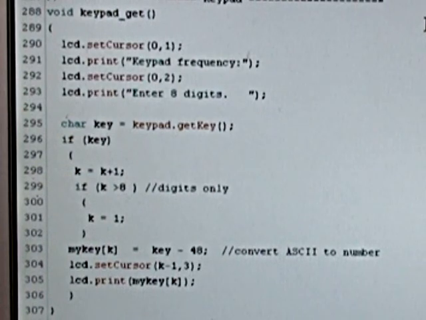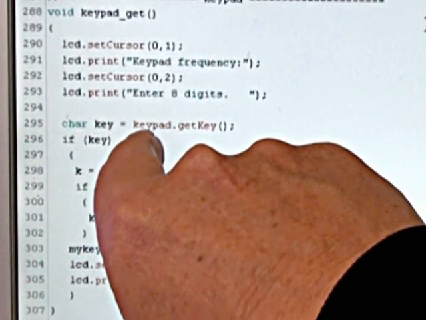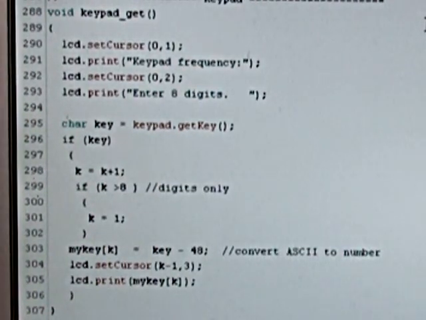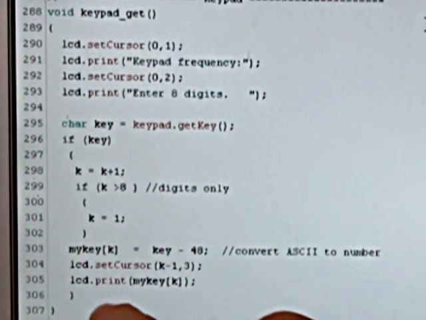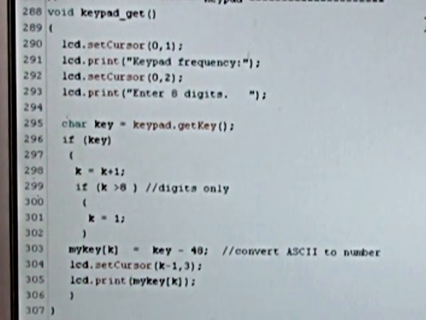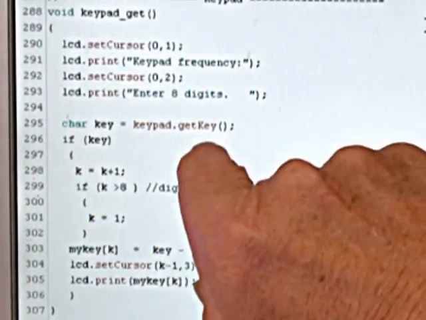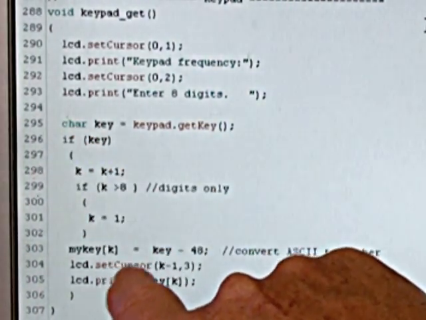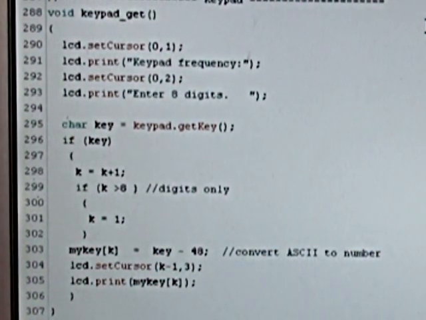Sending a frequency via the keypad is a little bit more complex. The library called keypad does all the work for you. You push a button on the keypad, the library finds out what button you've pushed and assigns it to a position in an array. I've defined an array here called myKey. The array is 16 bits wide, but I'm only using 8 bits of that array at the moment. As each key is pushed, the character that represents that button is stored in the first, second, third and fourth position of the array.